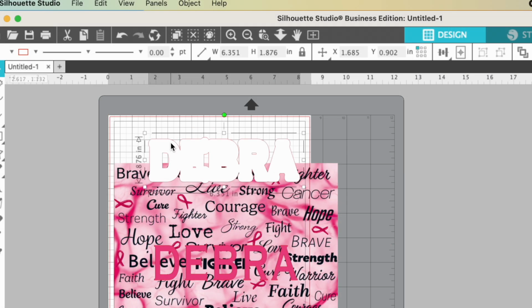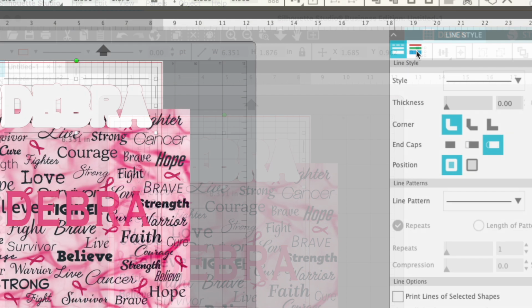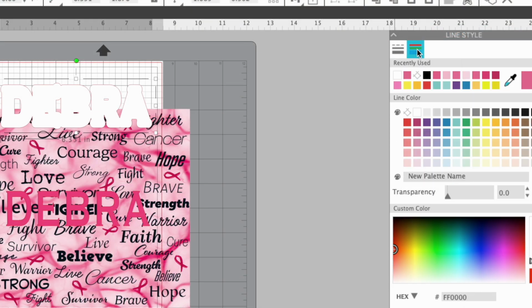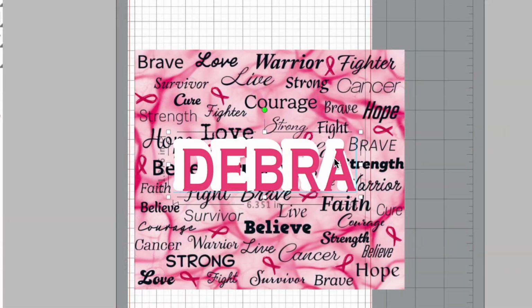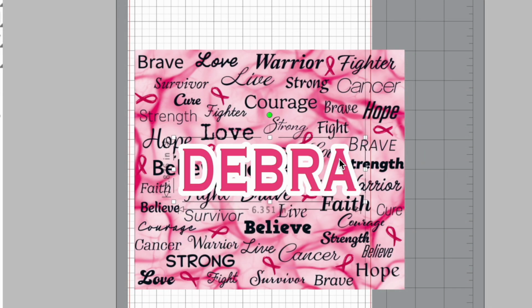So to get rid of it, I click on Deborah, go up to panels, click on line style, click on the second set of lines here. And then if I click here, that means transparent, that line goes away. All right, let's drag it back down so we see what it looks like. I think I really like that size.